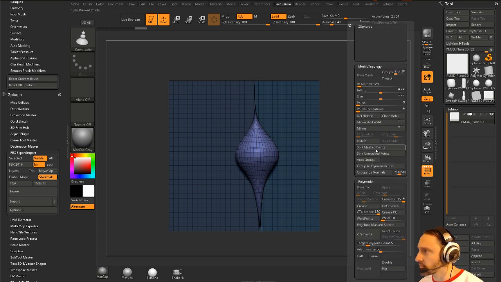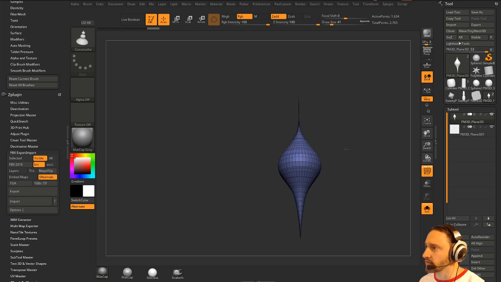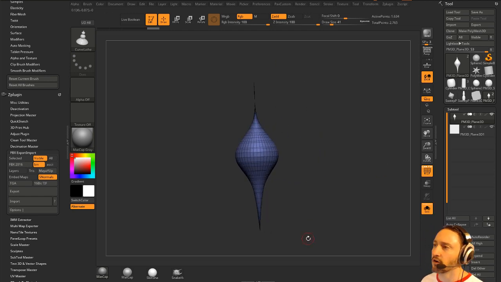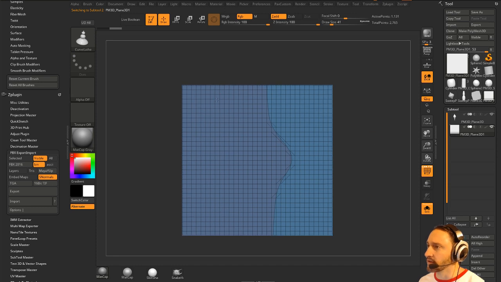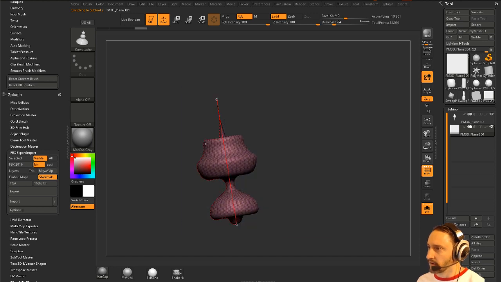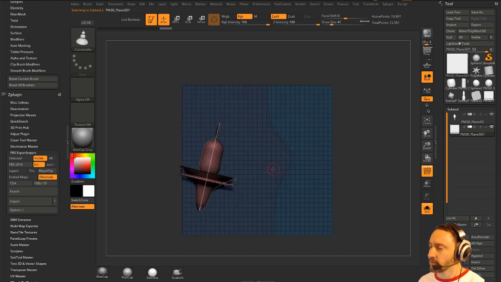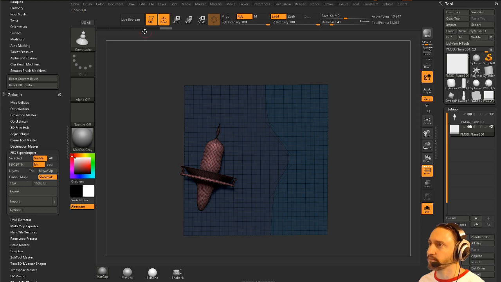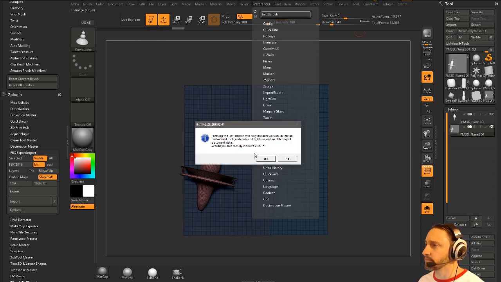Let's see, split mass points there. So now we've got this lathed object based on the curve that you draw. Of course, you don't have to slice anything. You just go through here and it'll make an object based on that. And then you can modify these as needed. So just like anything else, there's a million ways to do that stuff. So we'll go out of it. You know what? Let's just initialize ZBrush here.